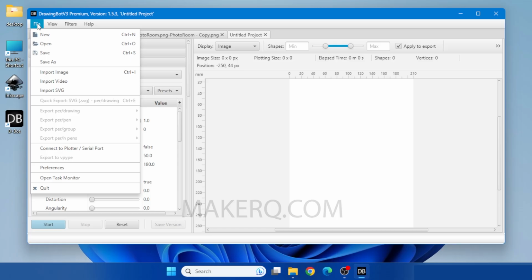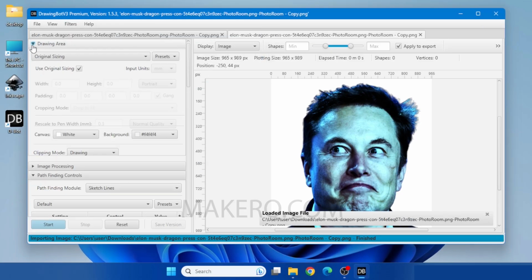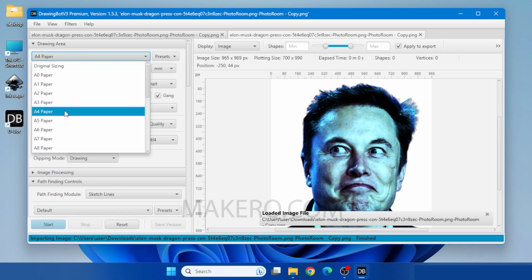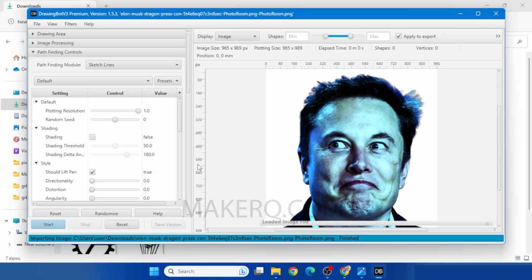To import an image, go to File, Import, select the image, click Open. In drawing area select the page size. In crop mode, select Scale to Fit. Here enter the pen tip diameter.